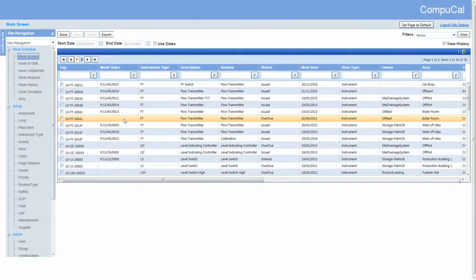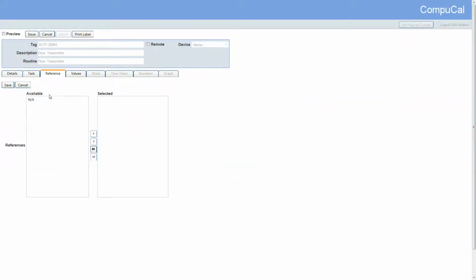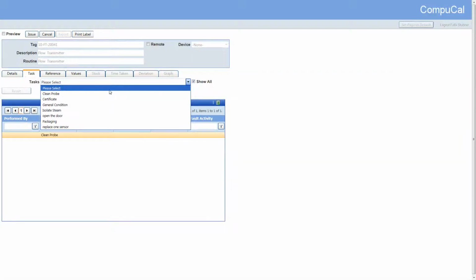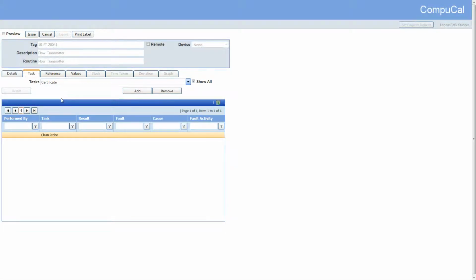So to issue a work order, simply select an item and then select the Issue button. We'll then be able to allocate references and add tasks to the work order. We can view all of the tasks associated to that instrument and its routines, or you can select Show All to see all tasks available in the system. Doing so will not add a task to the actual routine, only to the work order itself.